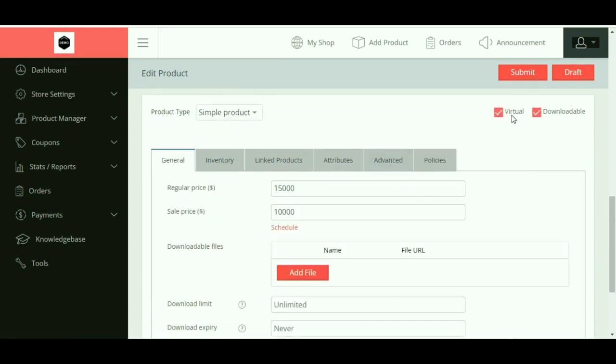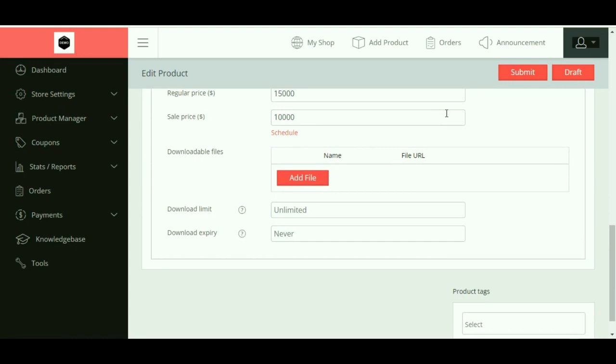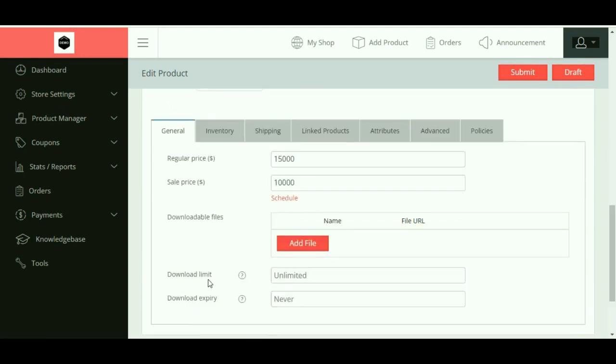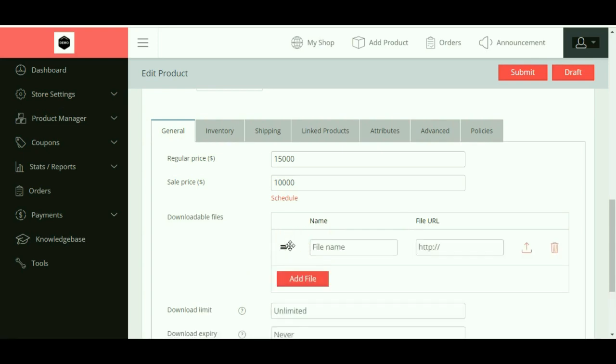Lastly, if we enable the downloadable option, we can see that all the tabs are the same, but under the general tab, there are some additional options, which we shall get to know about. There is the section called downloadable file, where the vendors can upload the file which will be downloaded from the customer's end. Once clicking on the add file option, a new field will be created where the vendors can enter the file name, attach the file link, upload the file from their system, or delete the file respectively.